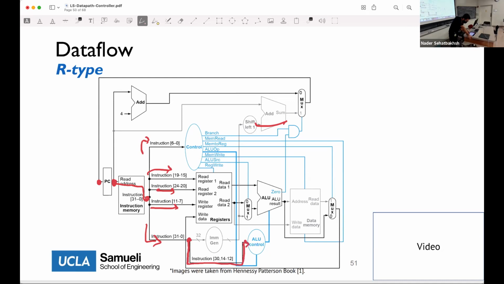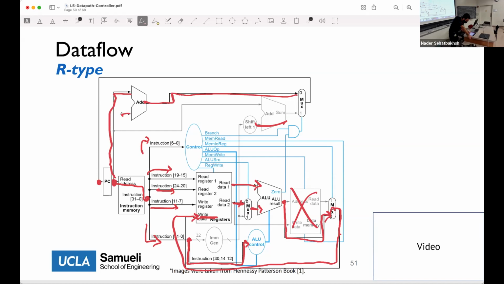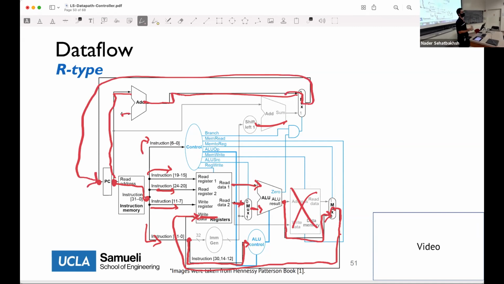Then here, what's going to happen is that we're not going to select this one, we're going to select this one. We're going to go here, and here. We're not going to use the memory. We're going to use this here, select it from here, go back here, and write it to this register. On the PC side, we're going to go here, PC plus 4, going here. This part is not going to be active, so we're going to select this here and go back here. Is that clear? This is the life cycle of an R-type instruction.